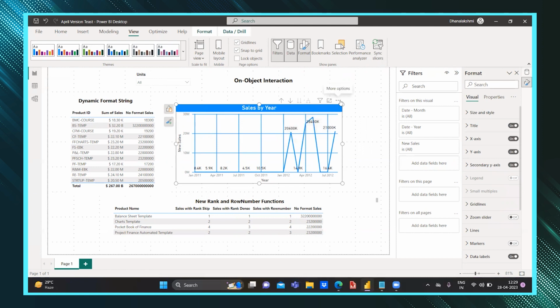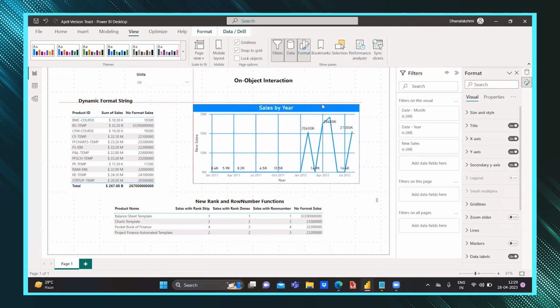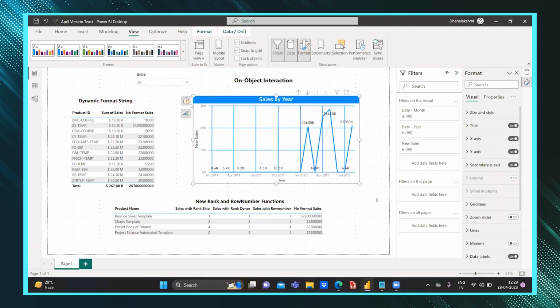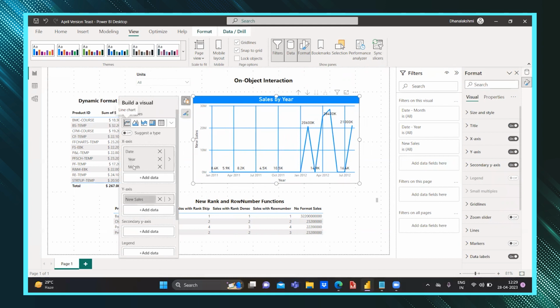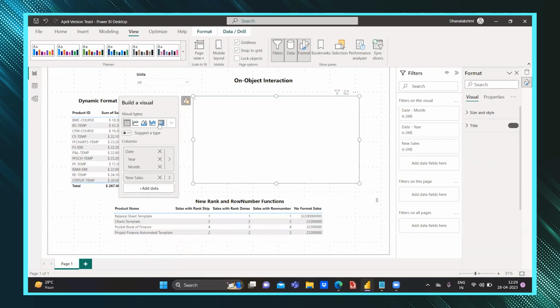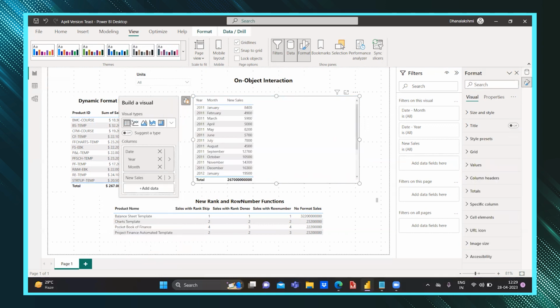So if you want to change anything, if you want to add any fields over here, you can add. If you want to change the type of the charts, you can change. By default, they are showing the top 5 charts. They're suggesting the top 5 charts which can be used in place of this chart. So if you can change, it will be changed to that particular chart.